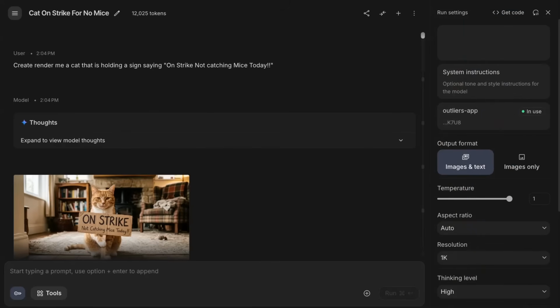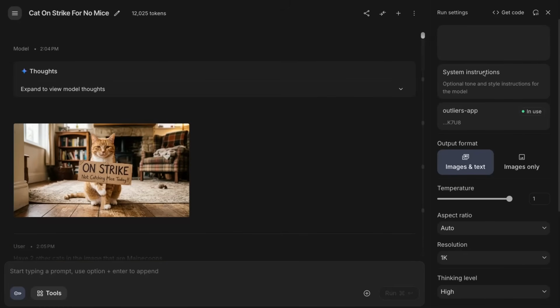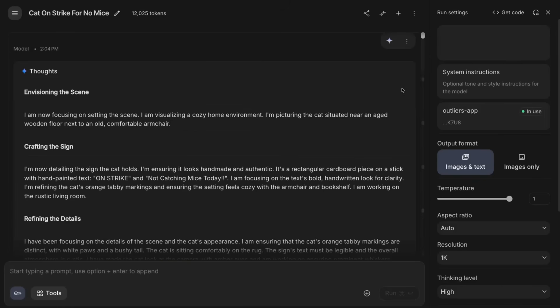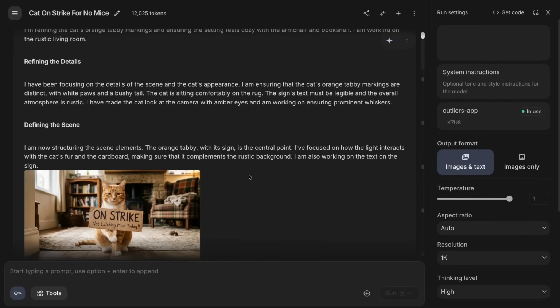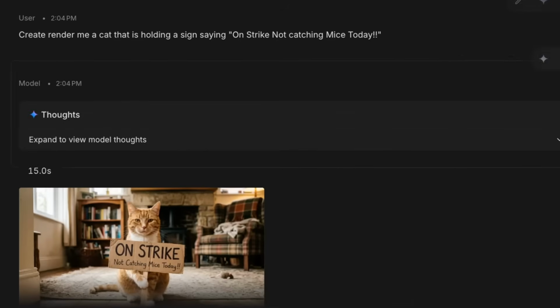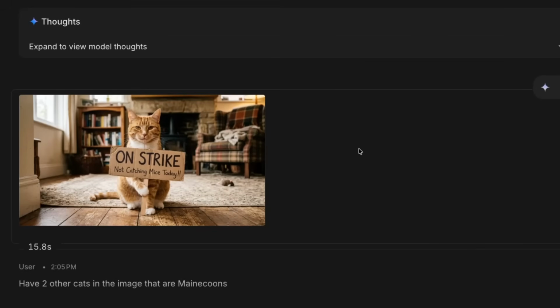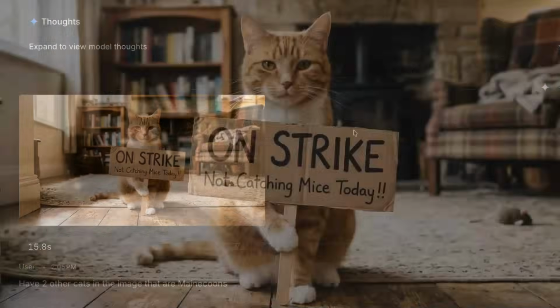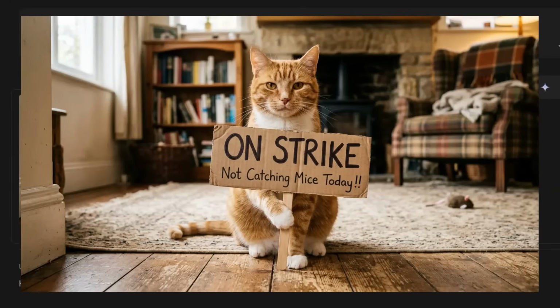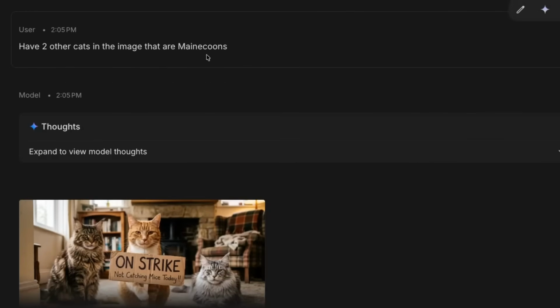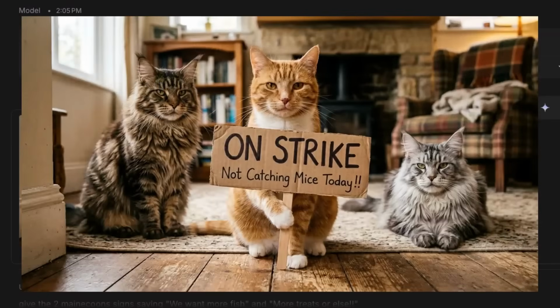Now, very quickly, I'm just going to go through some of the key things that it can do. First off, you've basically got a model that does the reasoning over your image, so this is just like Nano Banana Pro in here. You can see here, I've asked it to create an image of a cat holding a sign saying on strike, not catching mice today. One of the things you will find is that this model is extremely good at text. If you look at it, it gets all the text there fine. If I ask it then to add in some Maine Coons, it gets that fine, no problem.